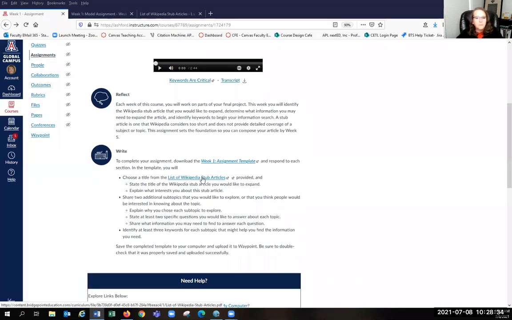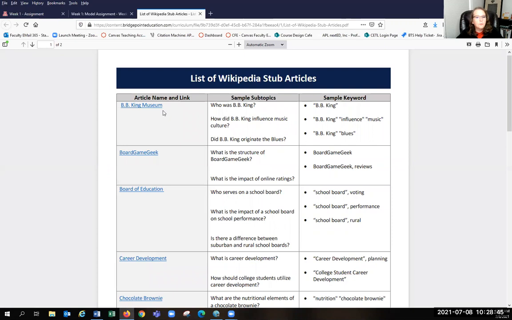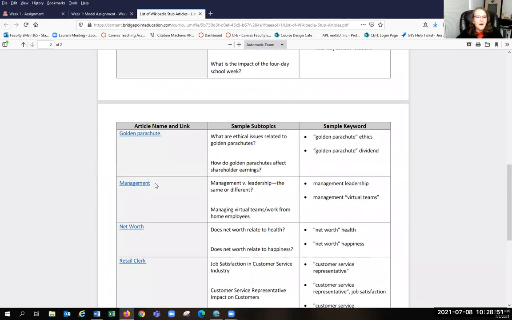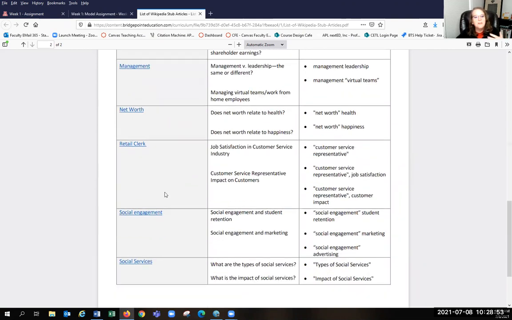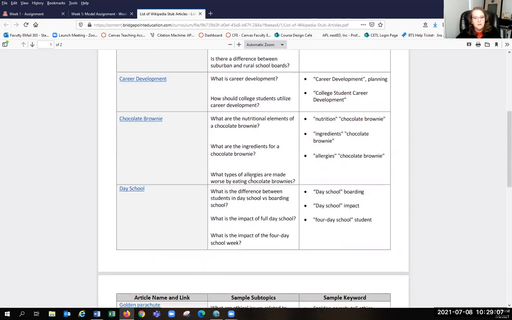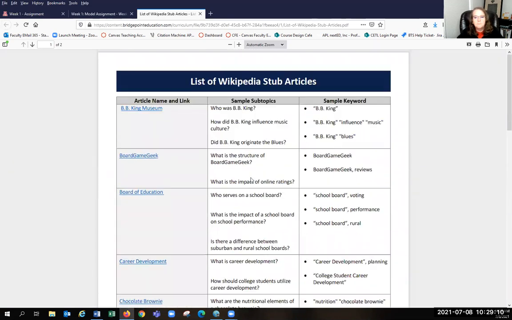The first thing that you're going to do is choose one of the items from the list of Wikipedia Stub articles that's been provided. So B.B. King Museum, board games, Board of Education, chocolate brownie, day school, management, net worth. These are the choices for you. When you're thinking about what you're going to do for subtopics, these are some examples of what the subtopics would be for those particular items. And then we've also provided sample keywords.